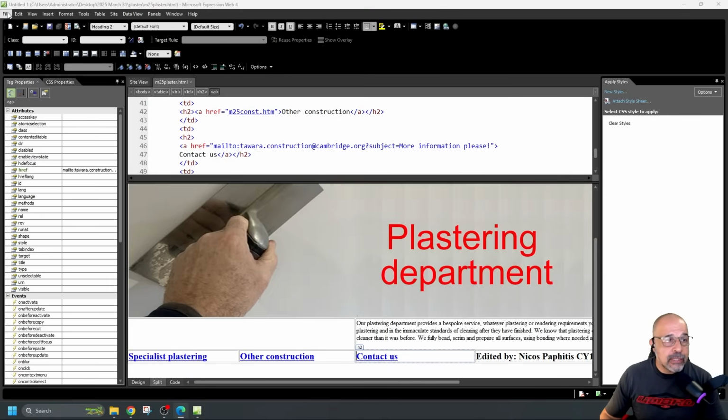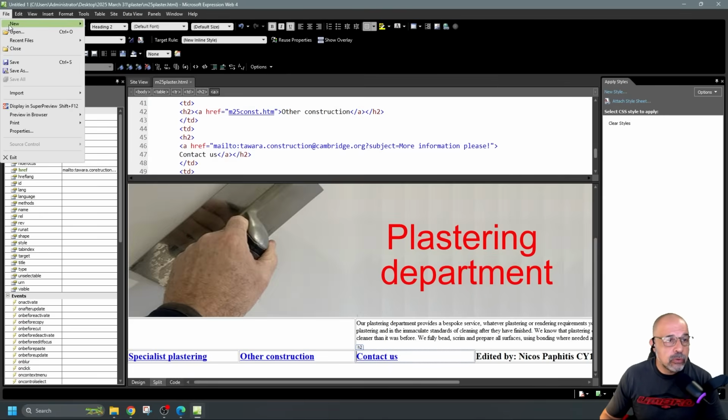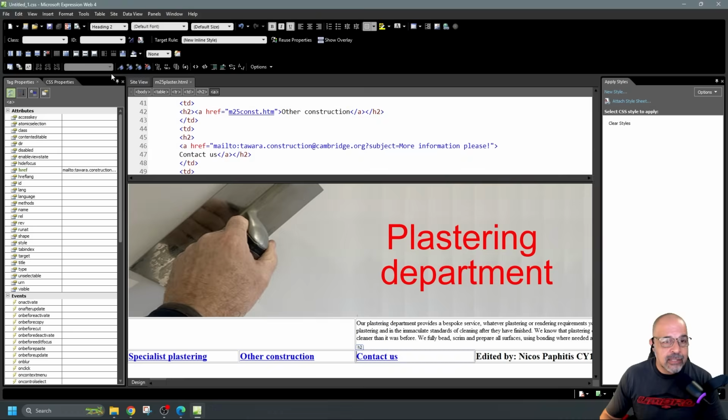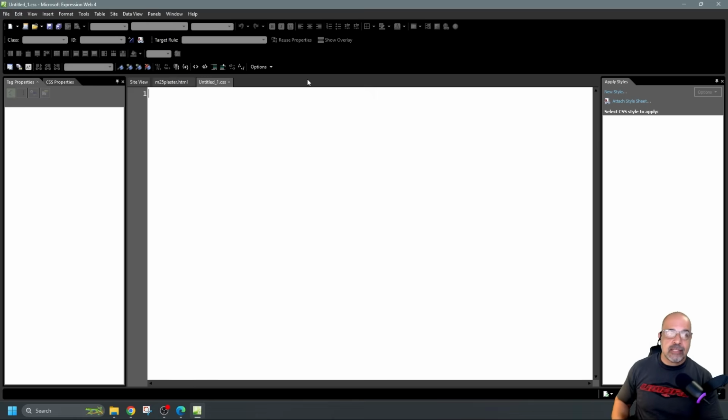First thing I'm going to do is go to File, New, and choose CSS. So here's my CSS. Now, again, I've got my tag properties on the left and my styles properties on the right. Watching the tutorial I showed you at the beginning on setting up the introduction of Expression Web will show you how to make all of these appear.